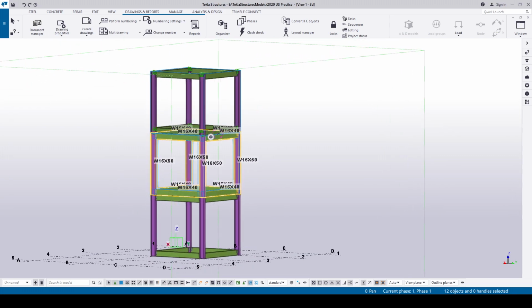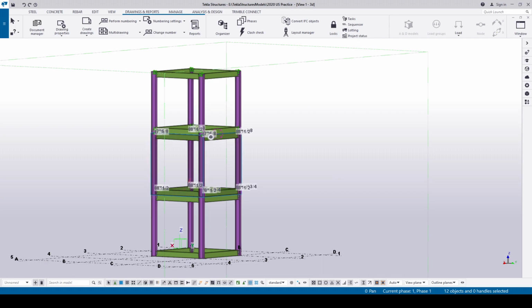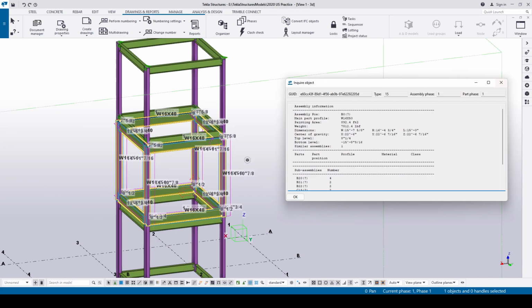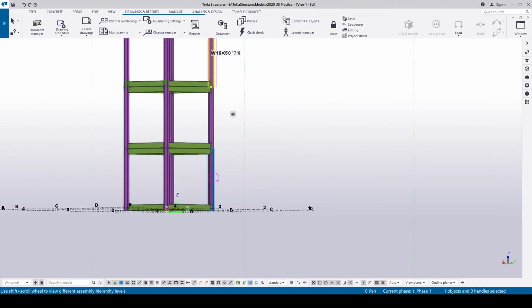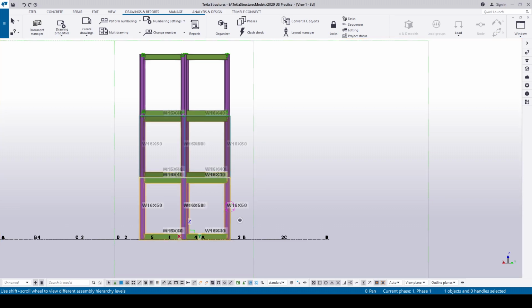Select the assemblies that form the cube, make a right click, go to assembly and select make into assembly. Now the entire frame will be a super assembly. Similarly, let's make the other cubes into super assemblies. Now we have 3 super assemblies.